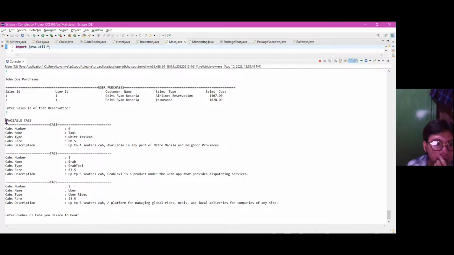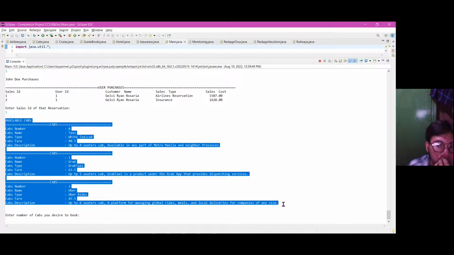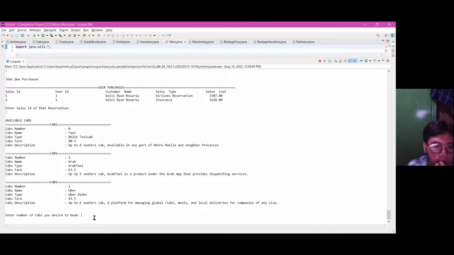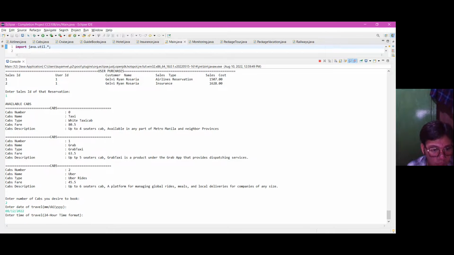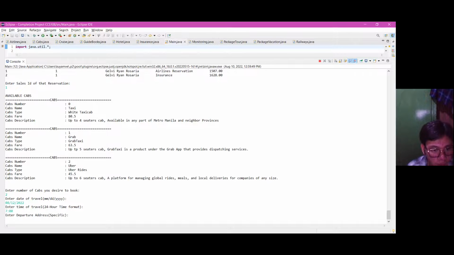So in here, we can pick an available cab. So let's say I want that Uber rides number two, cab number two. Going to input the date of travel. Let's say 12. Enter date of travel, time of travel. Say 7 morning. Departure address.